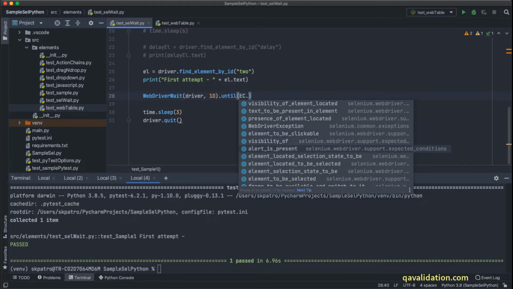Alert is present. Let's say that you are clicking on the submit button, you might get an alert saying that registration successful, but you don't know how much time the alert will take to appear. So first you can wait till that alert comes, then you can verify what the alert text is, and you can just click OK or accept or decline, whatever you want to do. Okay, so there are so many options depending on your requirement.